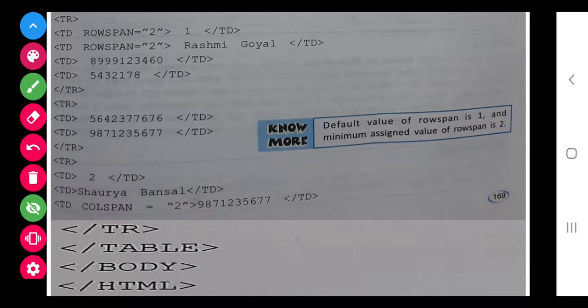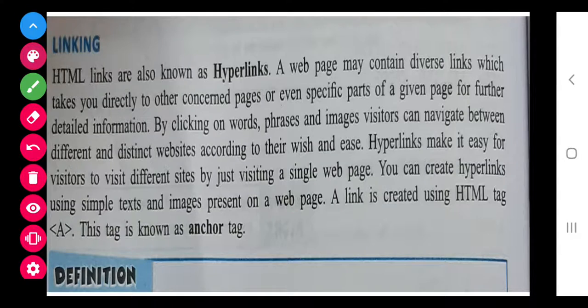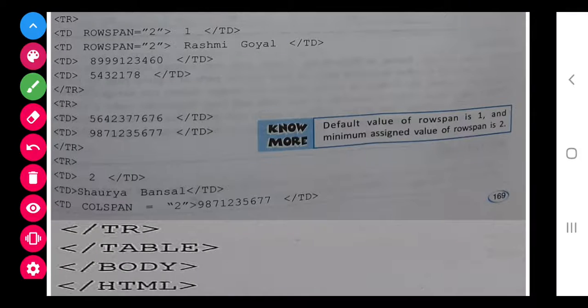So that's all for this class. I have completed my talk on tables. So tables are completed. The next topic is linking, that we are going to do in our next class. Before that, we have to do some more questions on this. Till here you complete. On Tuesday we will start the linking part. That's all, class.